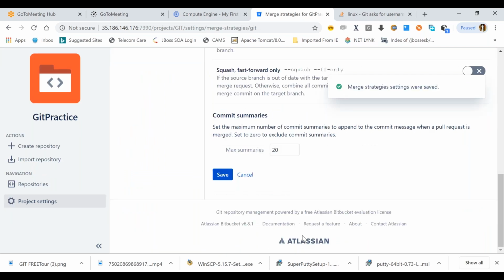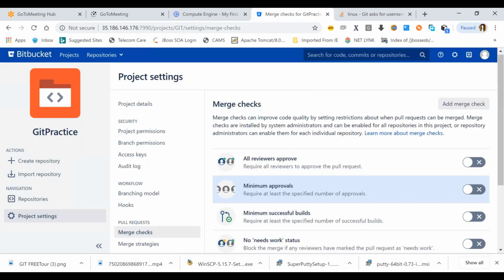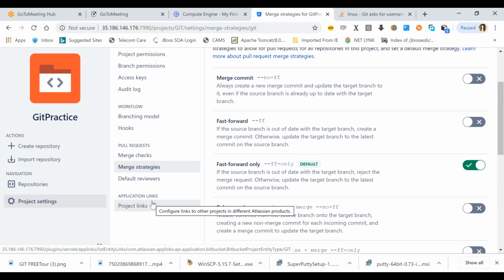There are different merge strategies, so many things, different merge checks, a lot of things. Merge strategies are very different in Git itself. Git is like a Pacific Ocean. To understand Git completely, we need to break our heads. But this much understanding, whatever I am telling you now, is just 10% of what you need.